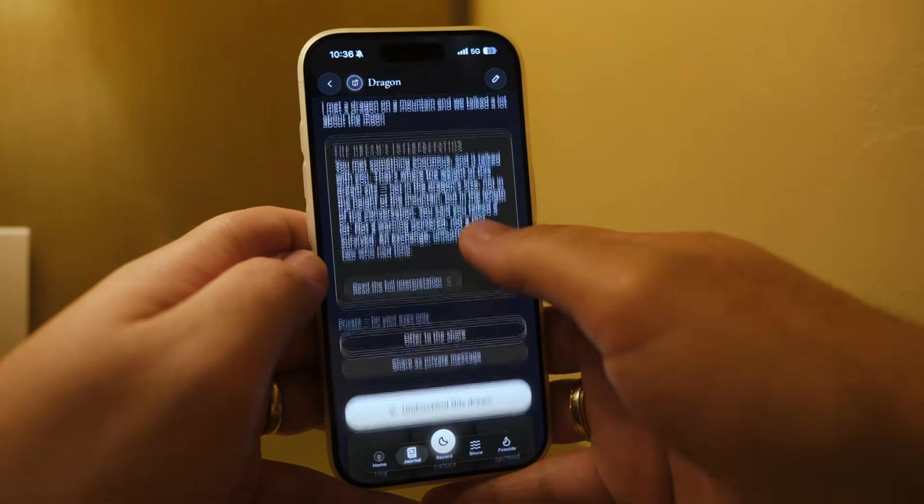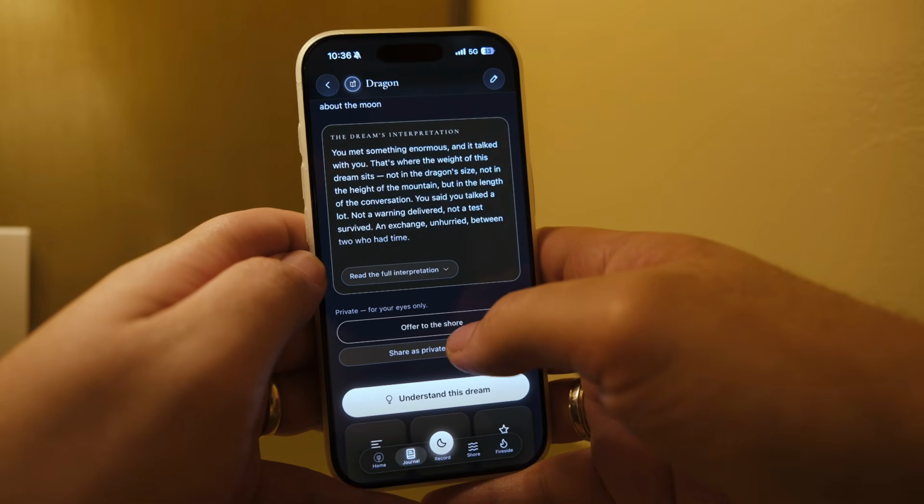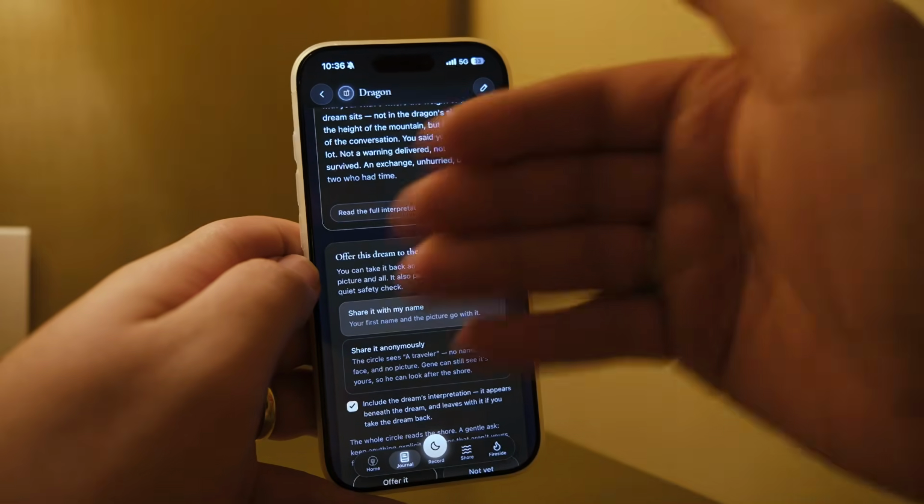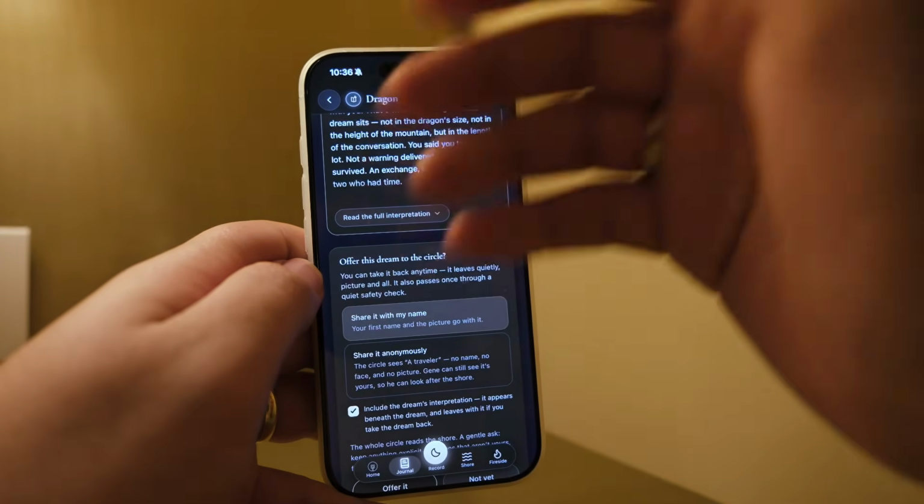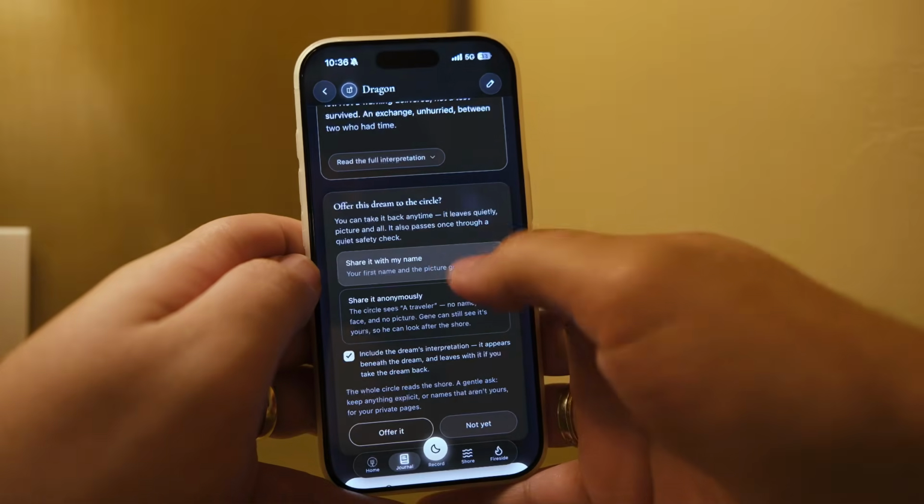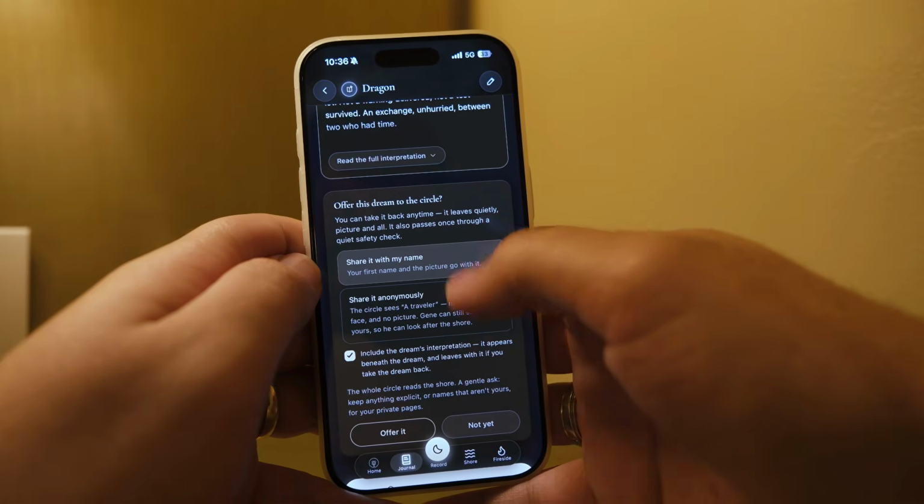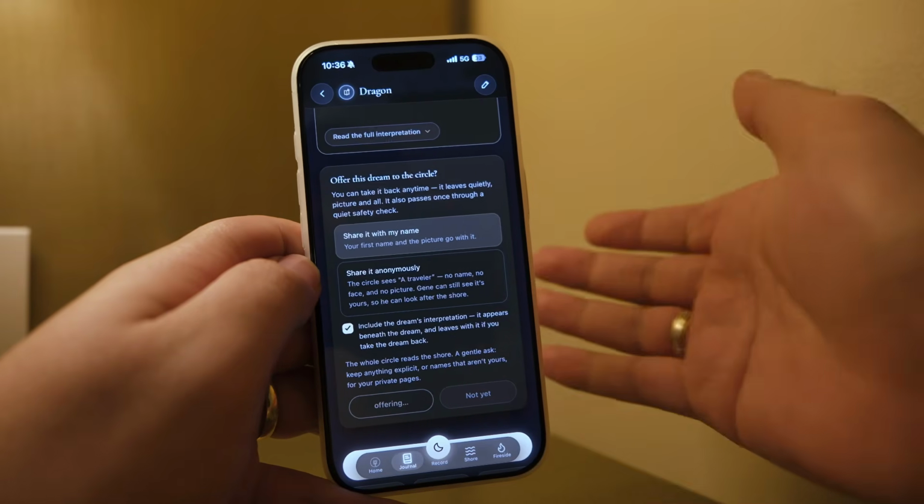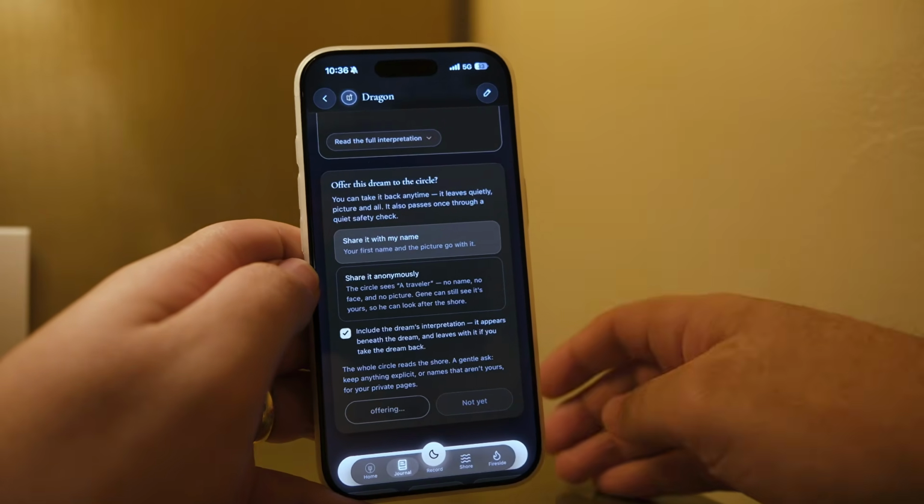And if you choose to, at any point, offer it to the shore, you want to share it with others, which you can do at any point, maybe the week after or whatever. You can share it with your name or anonymously, and you can include the dream's interpretation too. So let's offer it to the shore.